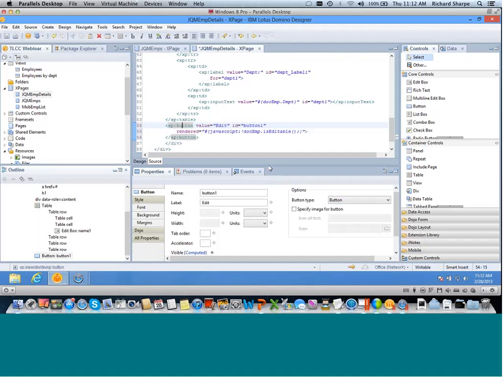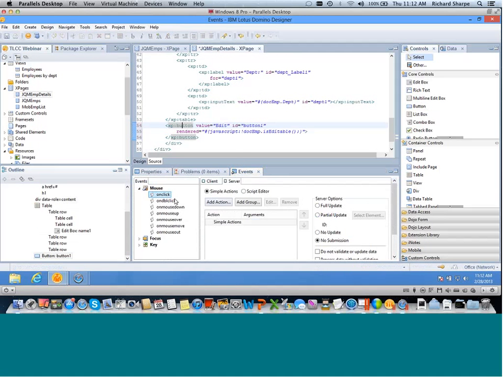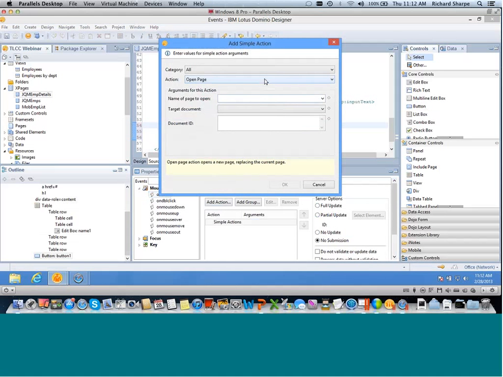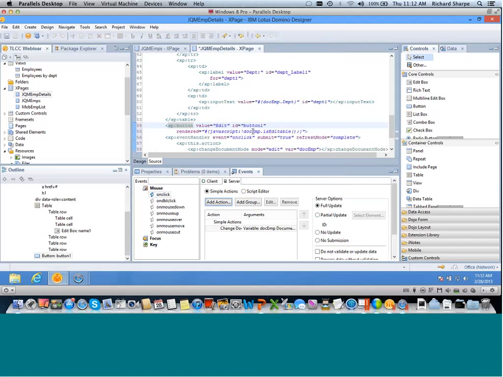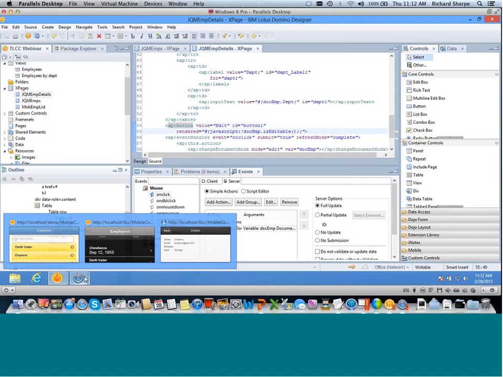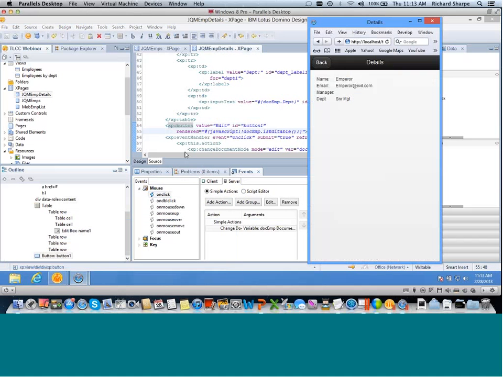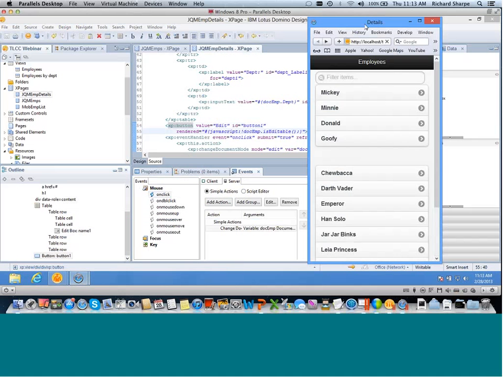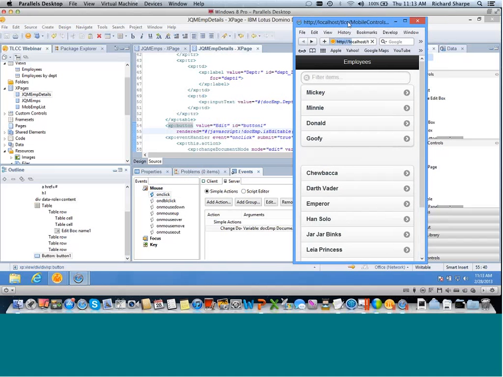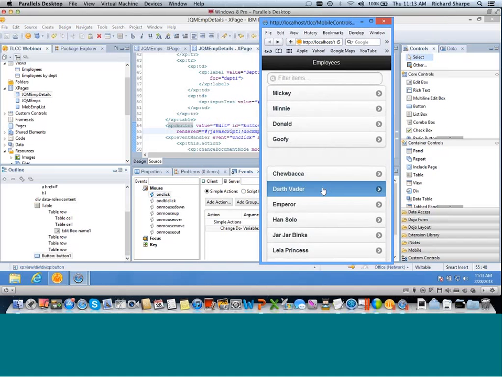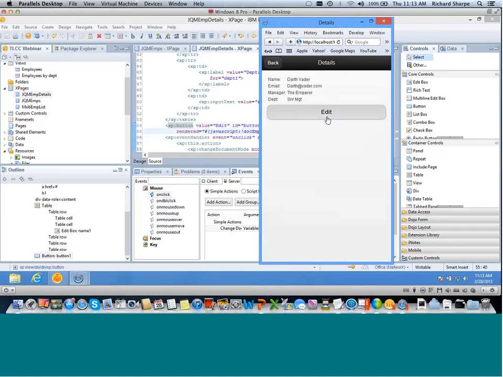And then what we want to do is go into our events, and I mean standard stuff, right? So we want to just change document mode and make it into edit. Okay, now this is standard XPages stuff, but let's look at this. Reload this one. If I go through to somebody here, the edit button doesn't actually work.